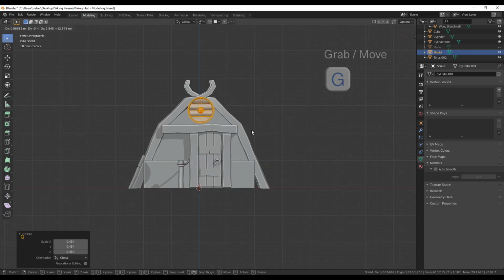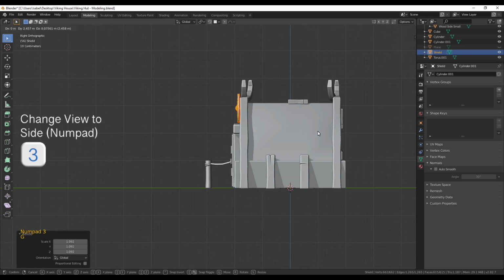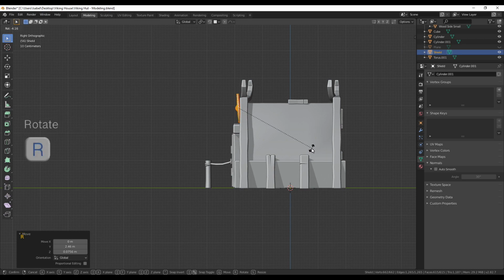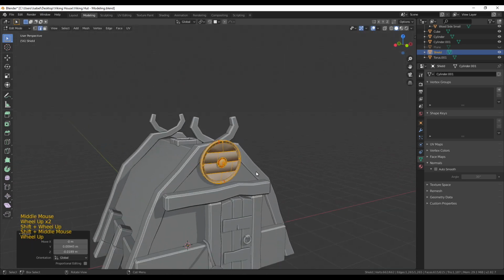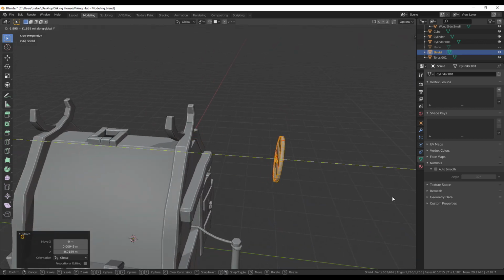And then in front view, positioning it right. So just with G, it doesn't have to be super precise. And then in side view, also getting closer to the house. I also rotated it a little bit so it's not completely straight on there. And then just looked at it.